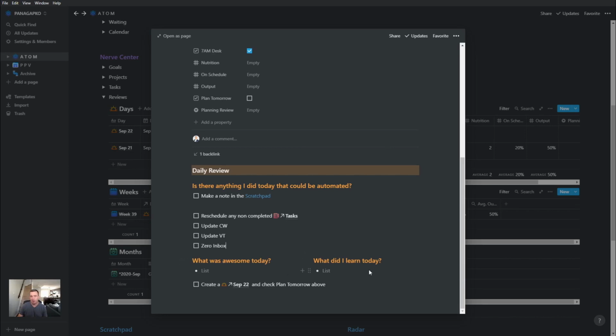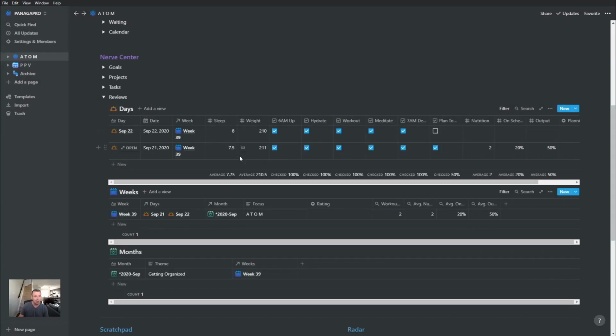And then I have a spot here for some reflection. What was awesome today, and did I learn anything today? I'm not a real big fan of the term disappointments or what were the losses today. I believe you only really win or learn. There's the entire concept of failing forward, and failure being part of success, right? These are important things to reflect on and to track.